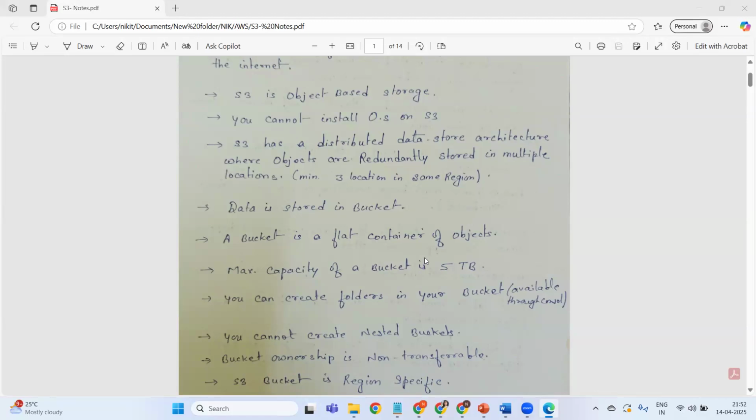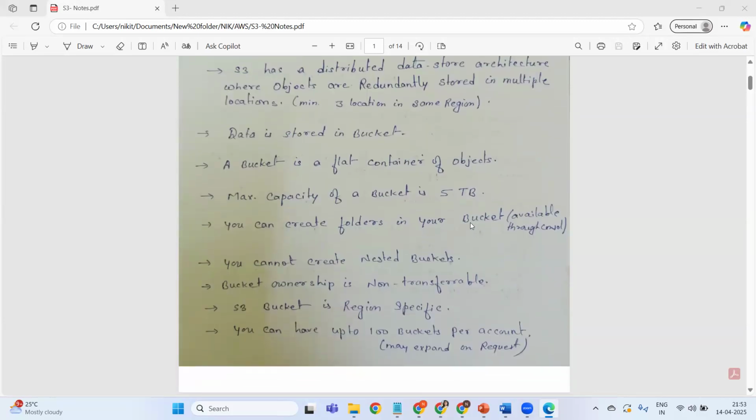Okay. So we will not pre-allocate any storage. But the maximum capacity of one bucket is 5 terabyte. You can create folders inside your bucket. So inside one bucket, if you want to create multiple folders to distribute your different files, you can do it, and it is also available through the console. We will see how we can create it.